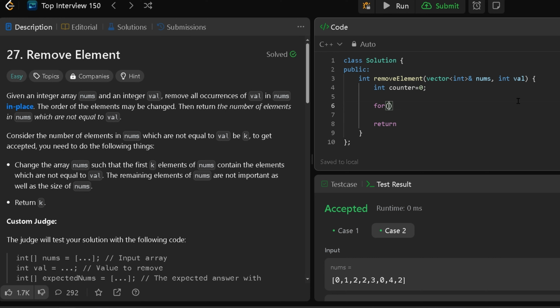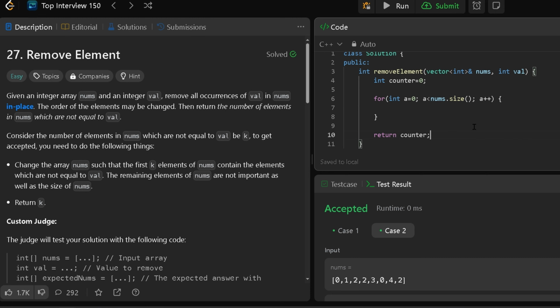We're going to run this in a for loop because we know we have a beginning and an end. The beginning is going to be the 0th index of our array, so we'll say int a equal to 0. We want to run this as long as a is less than nums.size(). It's a method, so we have parentheses, and we'll just have a++. Inside of here is where we're going to do our check. Remember, we're going to return counter because this is the value that keeps track of how many elements are not equal to val.